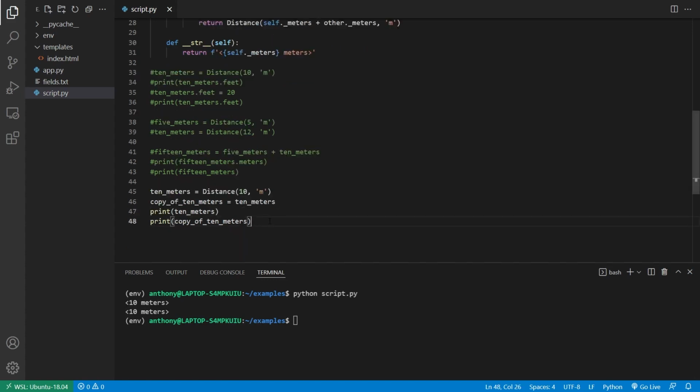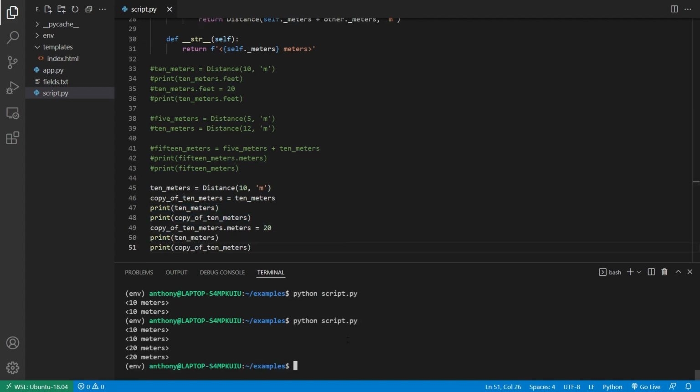However, if I were to modify copy of 10 meters, and let's say meters equals 20, and then print them again, let's see what happens. I get 10 meters for the first two print functions, and then I get 20 and 20. So I only modified the copy, but both of them have been changed. The reason is that I'm not actually making a copy when I do this assignment. I'm just making them point to the same place in memory. So if I change one, I'm changing the other automatically.